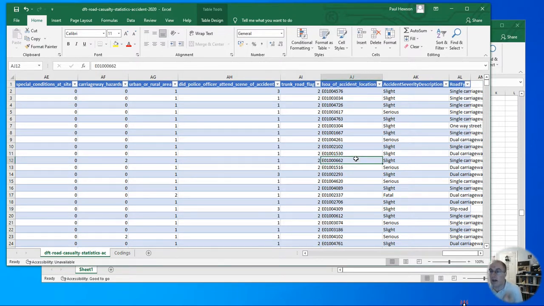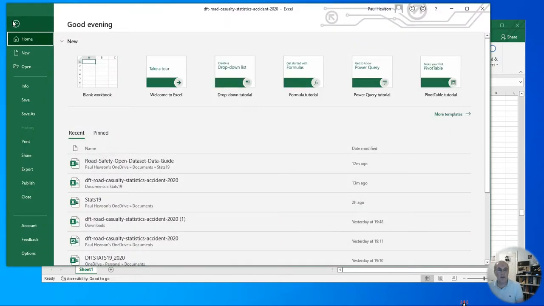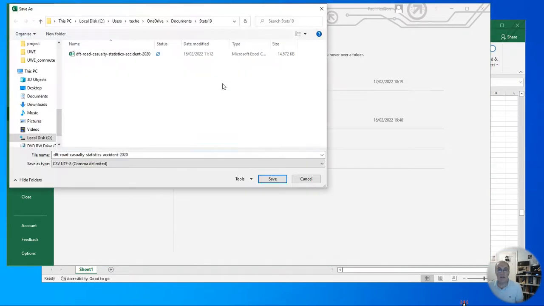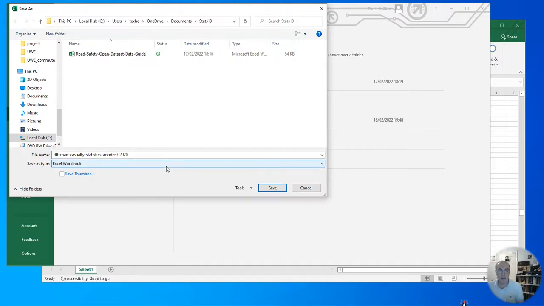And we're done. One last thing that I need to do is make sure I've got that saved, because remember, I read in from a CSV file. I'm going to lose a lot if I don't save that as an Excel workbook. So I'm going to say save as. I'm saving it in my folder, and here's where I now really have to be careful. It will warn me if I do the wrong thing, but I need to tell it to save that as an Excel workbook, and I'll use the name that they give me, Road Casualty Statistics Accident 2020.